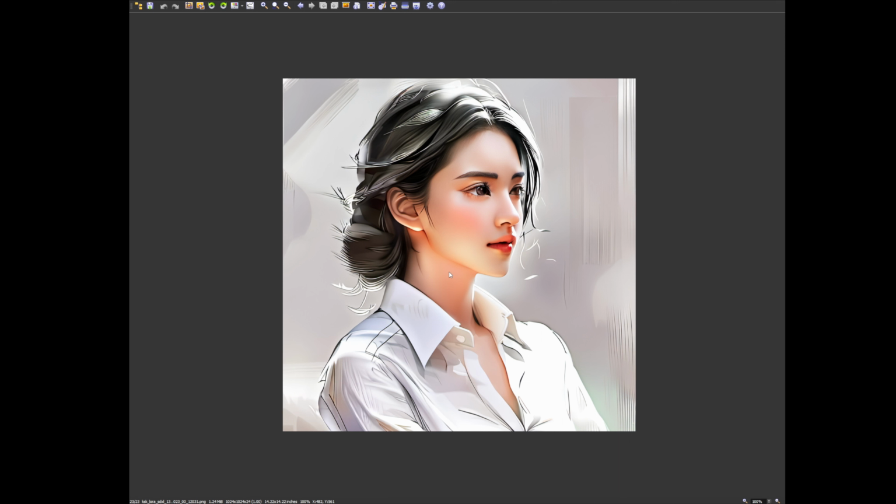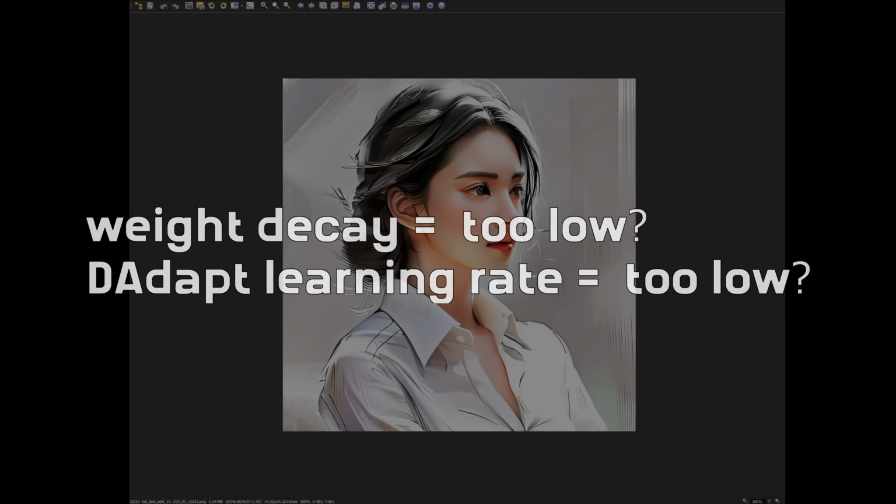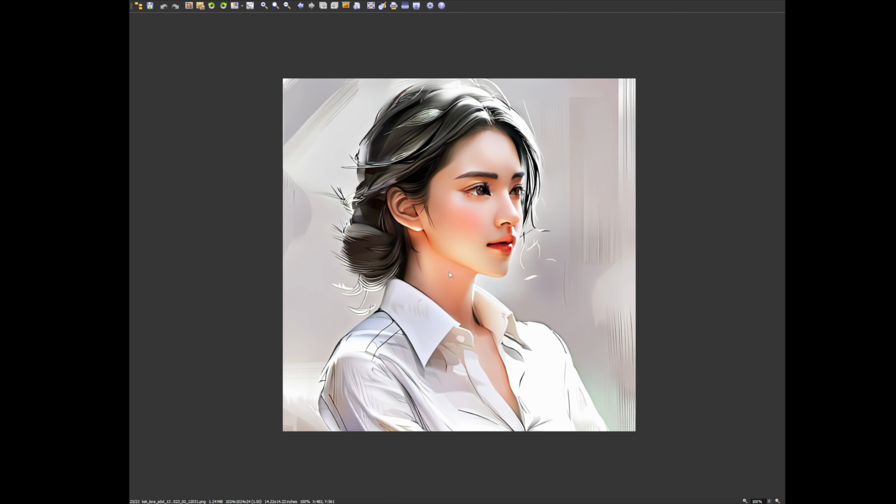However, this is very useful information. It's important to understand where the mistakes came from so we can improve it for the next training, which is training LoRA with Prodigy Optimizer.